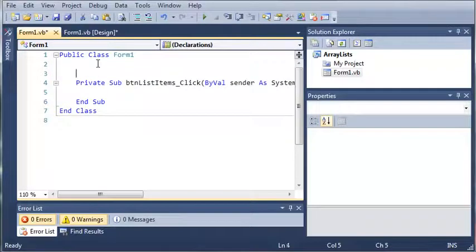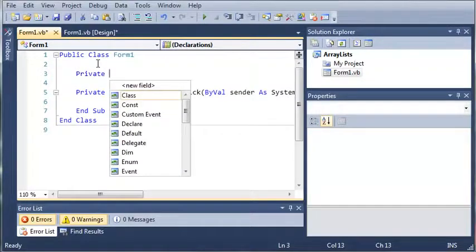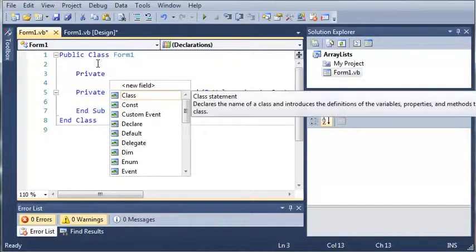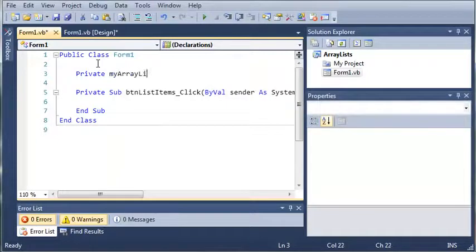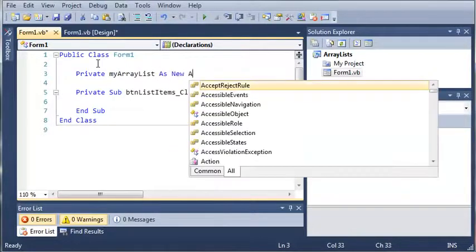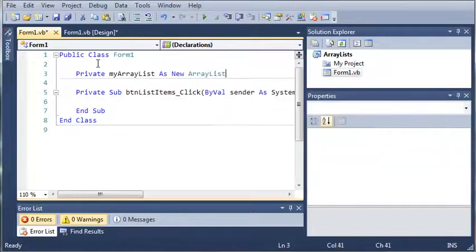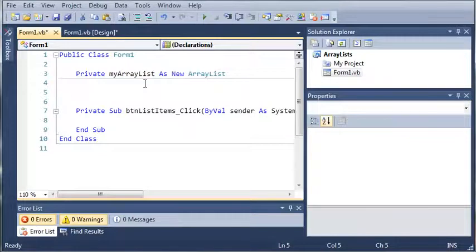So let's come up here and we will create an array list. Let's go ahead and type private, and now we're going to have to set a name for our array list. So we'll just call it my array list as, and then we'll use the new keyword to create an object of array list. So now that we have an array list, let's go ahead and add something to it. We can do this by using the add sub. So we'll just type my array list dot add. Then we'll go ahead and add an integer 10.